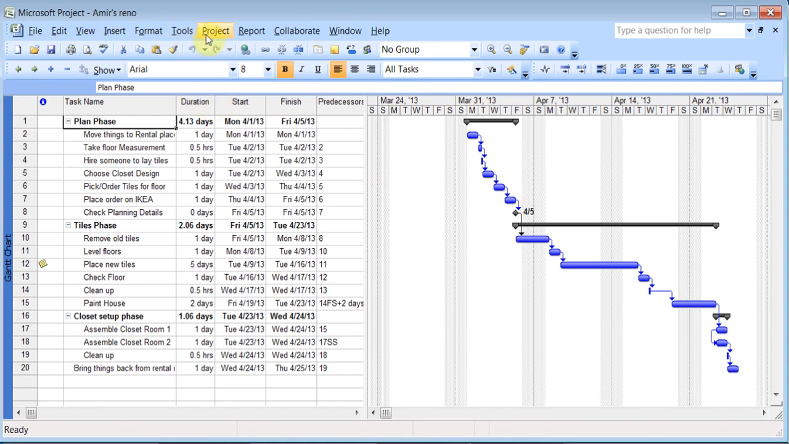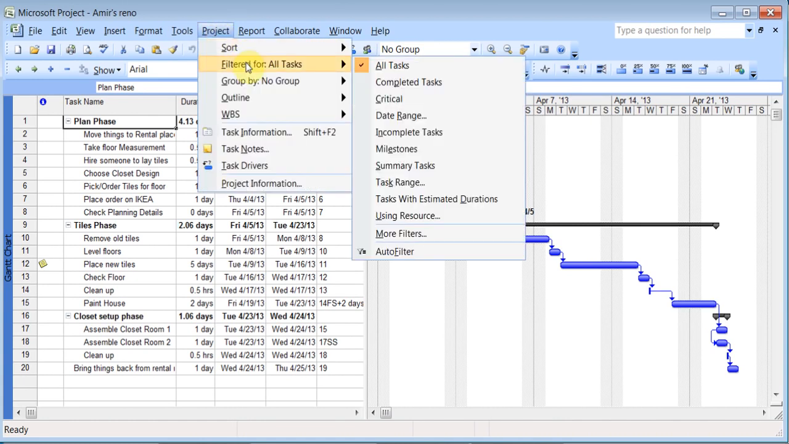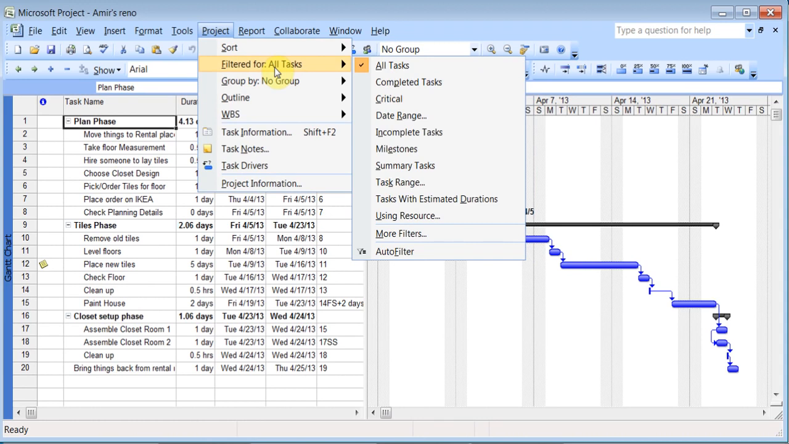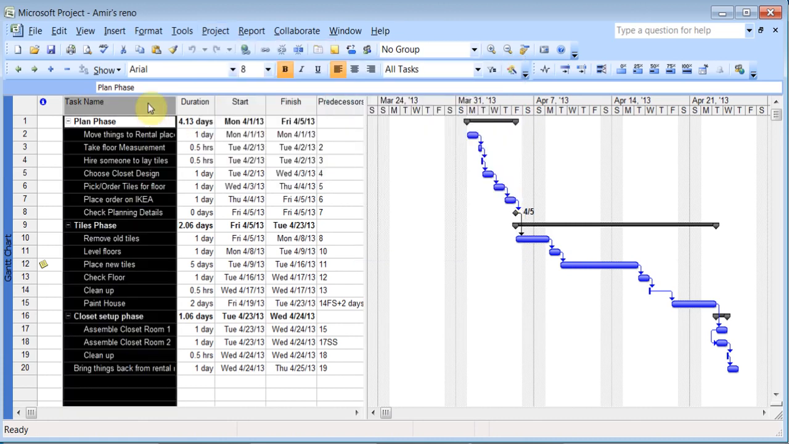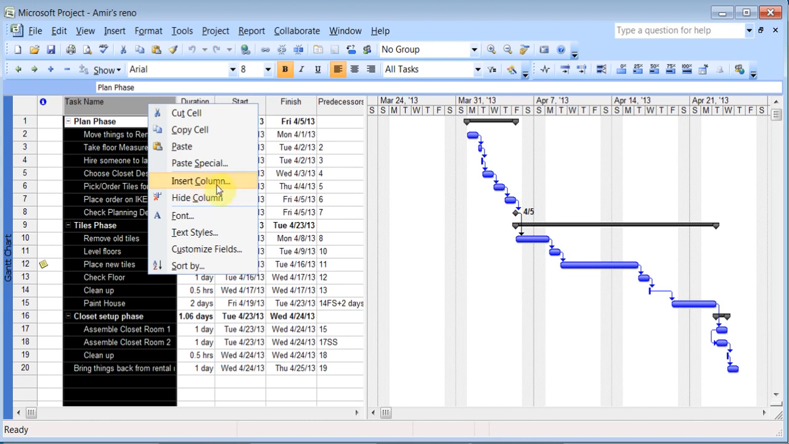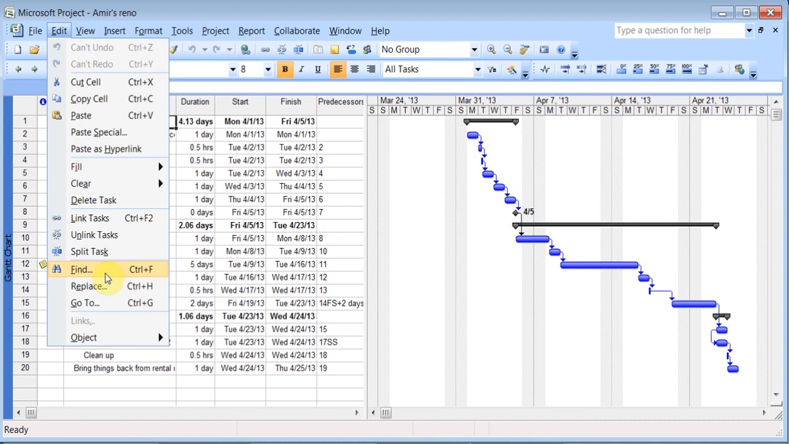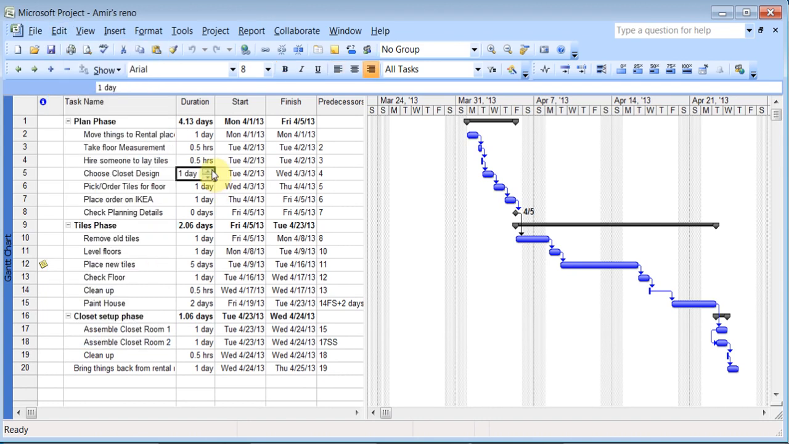And you can also filter, so you can go to the filter here if you want, and you can filter by various criteria: summary tasks, milestones, so you can find things as you wanted. You can even right click on something and hide a column. You can even sort things from here. If you wanted to find a certain task, you can go to edit and you can find whatever task you were looking for.